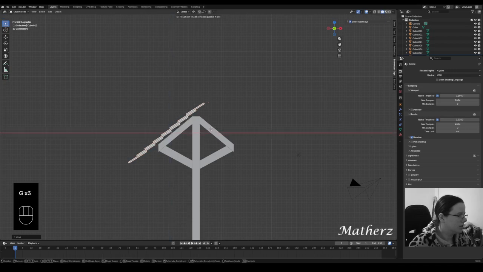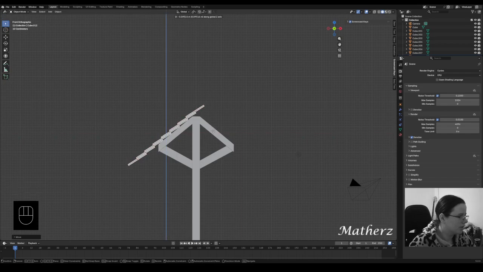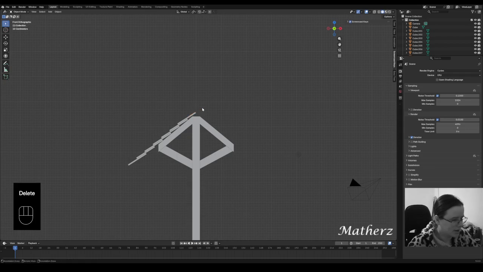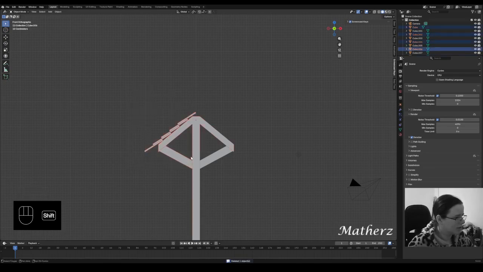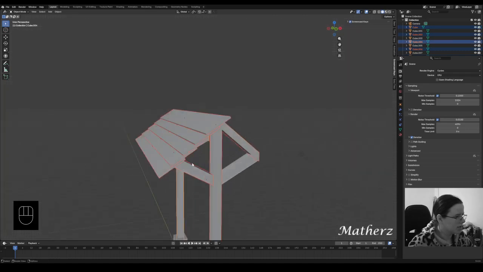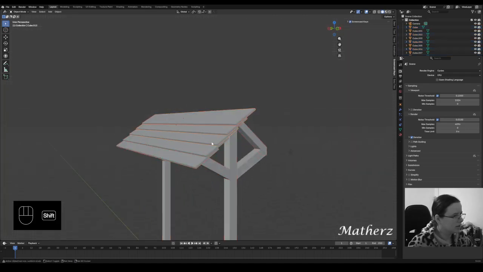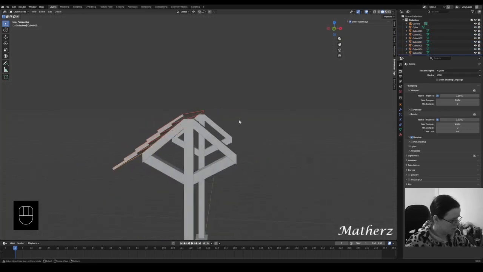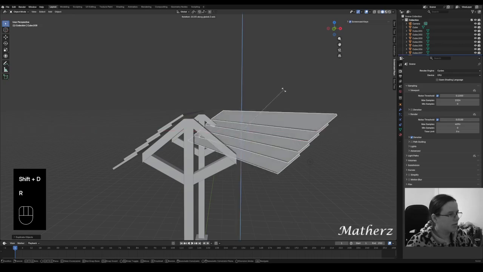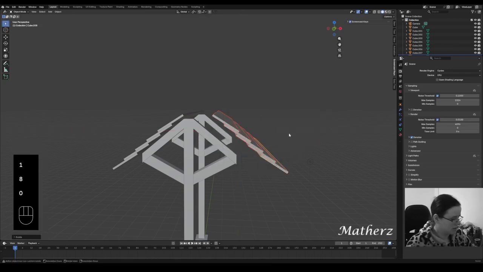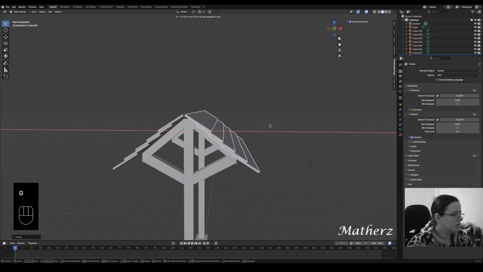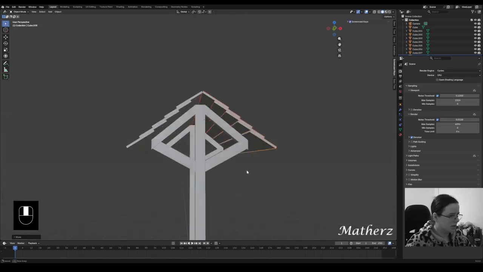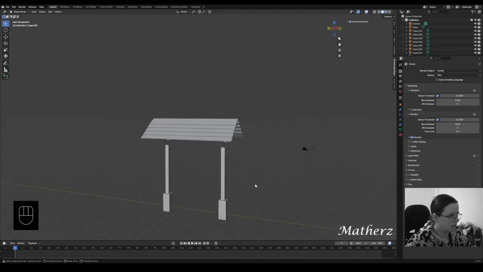Let's see what we can do here. So about halfway there, you might need to take some of these off. So let's take that one off, go ahead and take that one off, go ahead and take that one off. Select everything. Just double click for stuff that we don't need. Shift D, R for rotate, 180. G, bring this across. And you can probably get away with that. Okay, that looks cool.